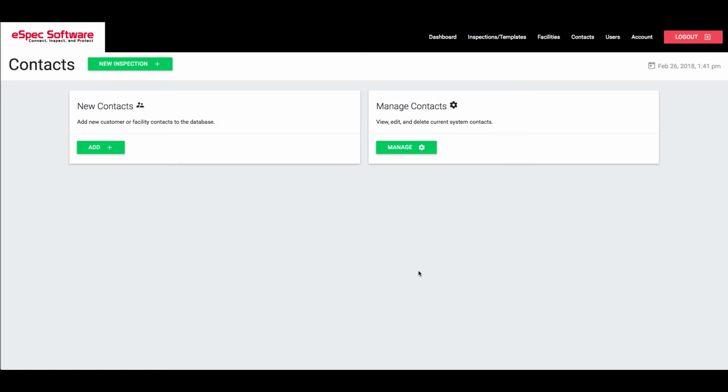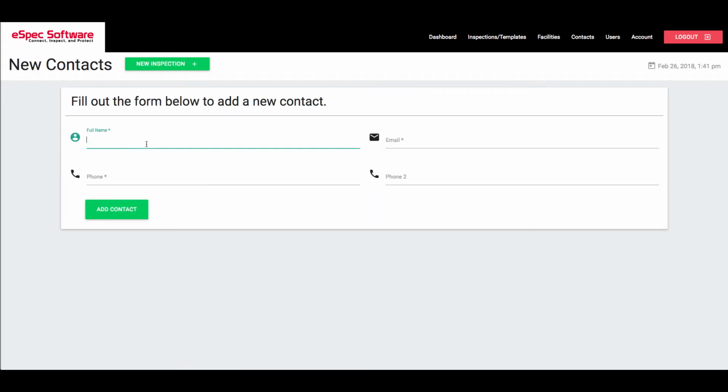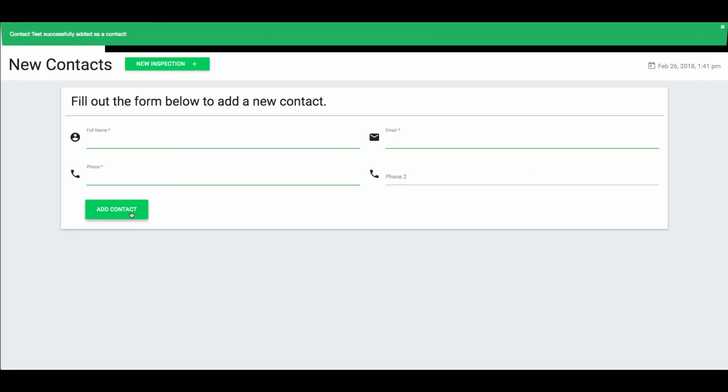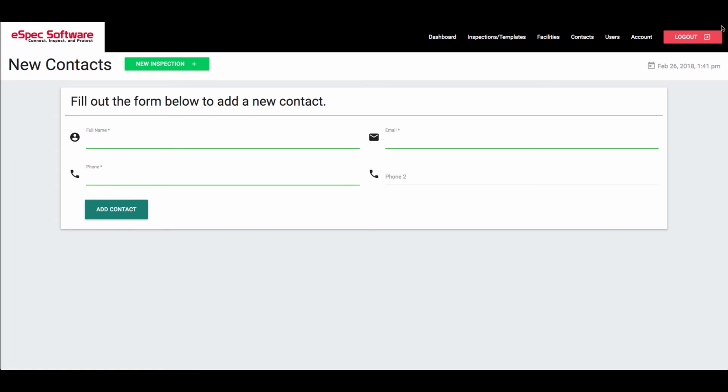to be inspected. In order to add a new contact to the system, we just come over here and we click on Add. We give it a first and last name, an email, and a phone number. And we can also add an alternate phone number for the contact. So we'll click on Add Contact, and now that contact has been added to the system.